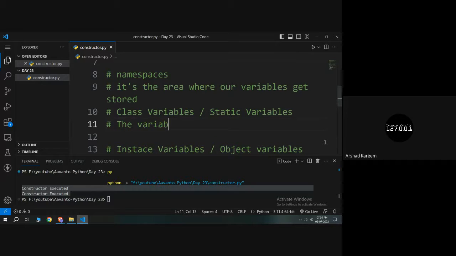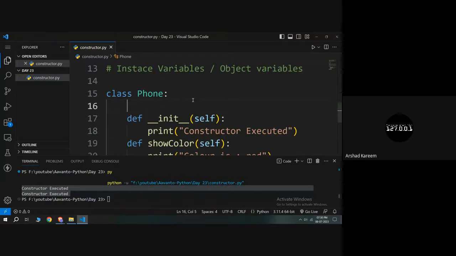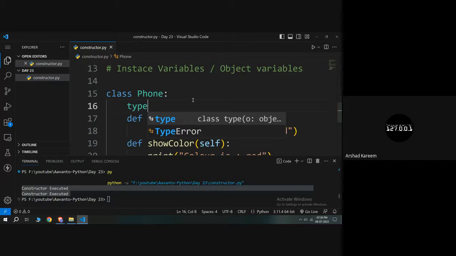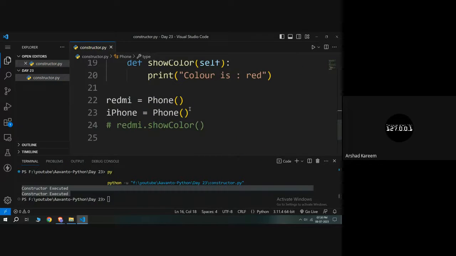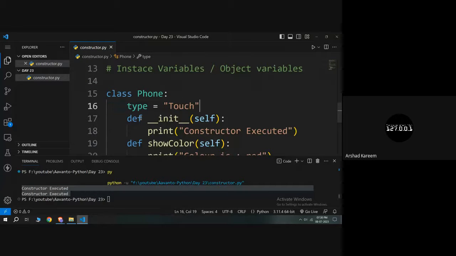The variable is present inside a class. That's it. So here, suppose I have a variable like type, and I am creating a class called phone, right? So here the type of my phone will be touch. Okay, it makes sense. Now, this variable type is called a class variable.